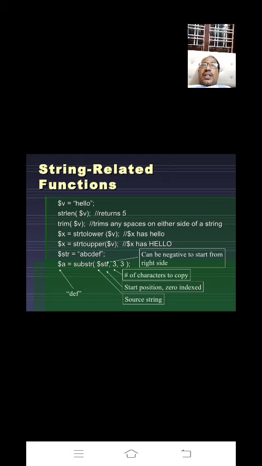It returns a numeric value that depends upon the number of characters in that string, right? Yes. The next predefined string function in PHP is trim, right? See this, trim($v). The trim function removes the additional spaces on either side of a string.